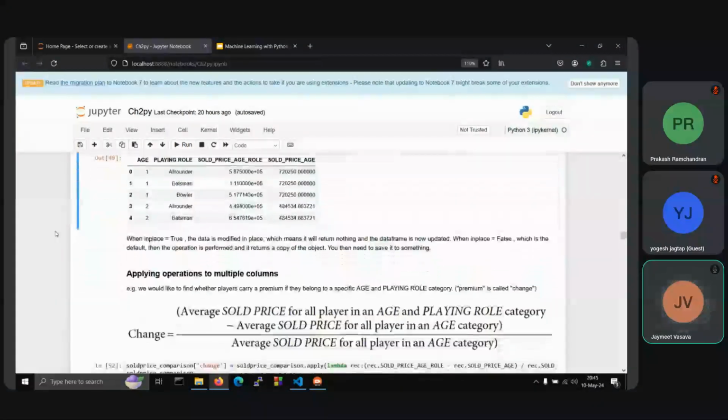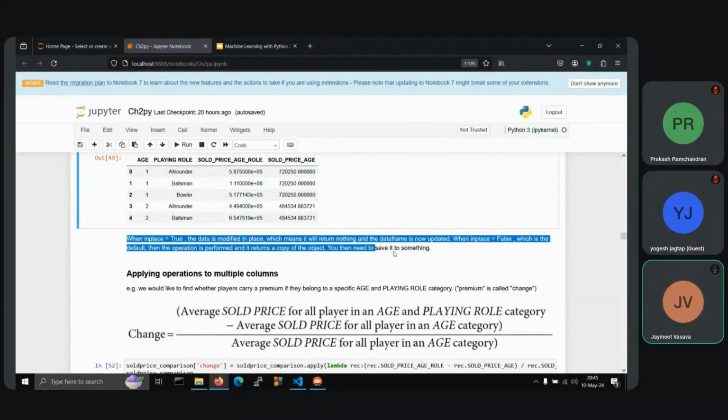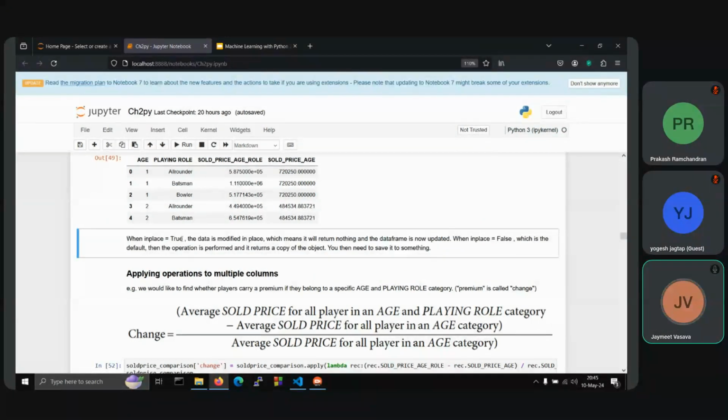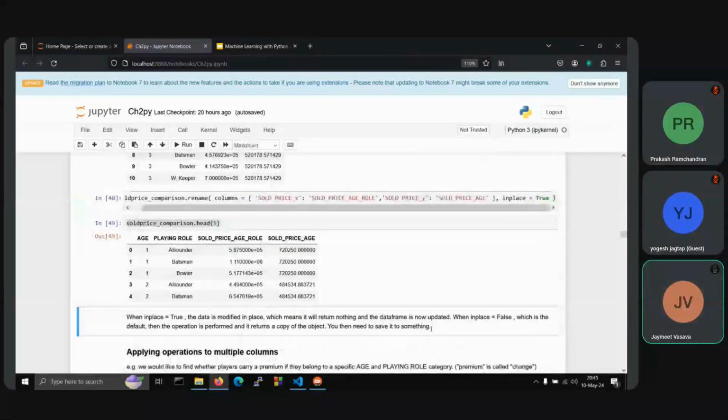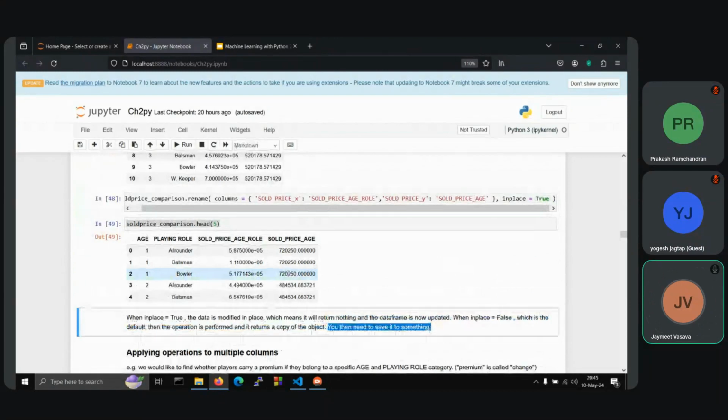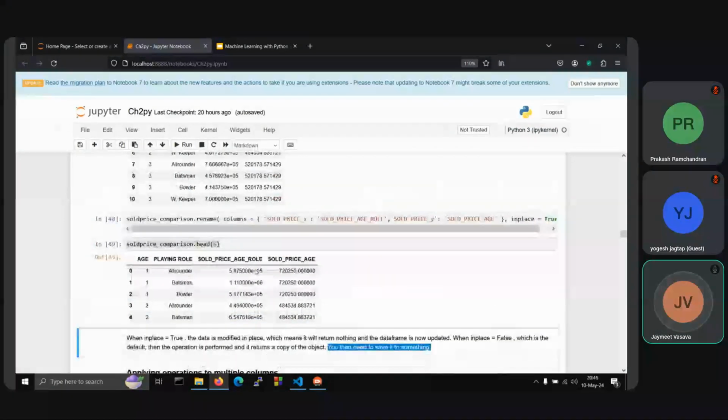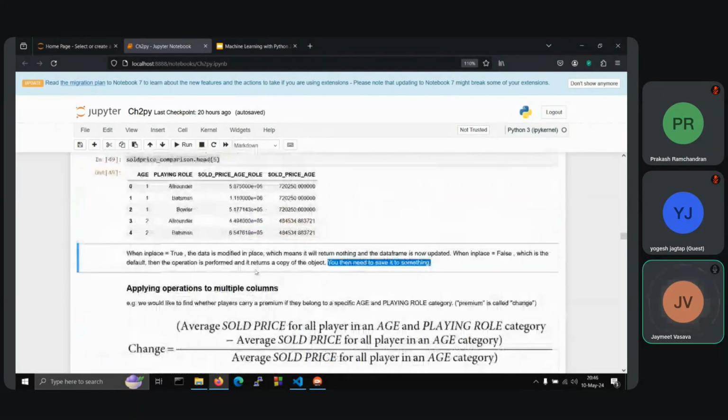Regarding inplace, as I mentioned, when inplace equals True, the data is modified in place, which means it will return nothing and the data frame is now updated. When inplace equals False, which is the default, the operation is performed and it returns a copy of the object. You then need to save it to something. So if we have it as False, we have to save it to another variable, as we have been saving different entries in different variables like that.